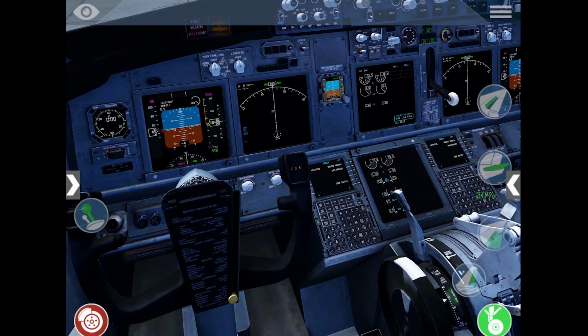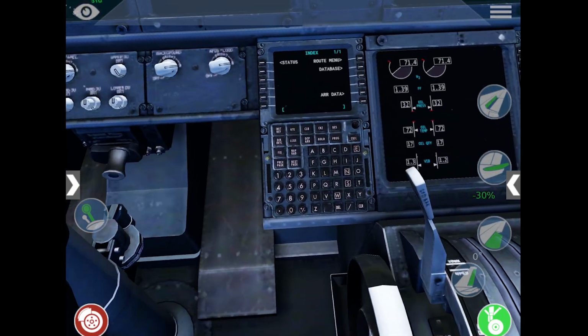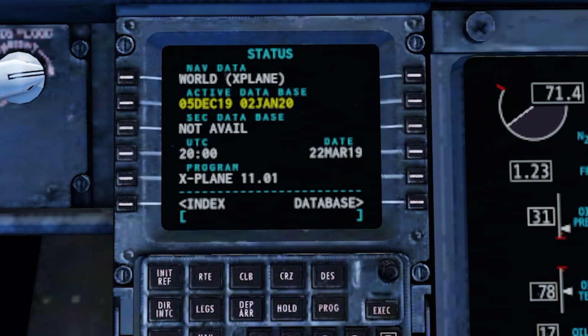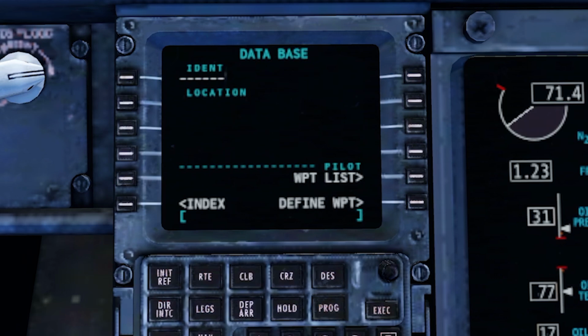Going back into the cockpit and looking at the status page on the CDU, we can see that the nav data is now up to date. December 2019, that's cycle 1913. Proceeding to the database page, we see that the warning is now gone. We have now updated all airports, runways, airspaces, navaids and waypoints and airways to their current locations and frequencies.